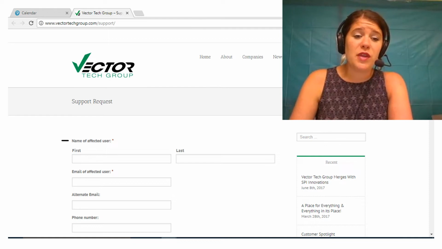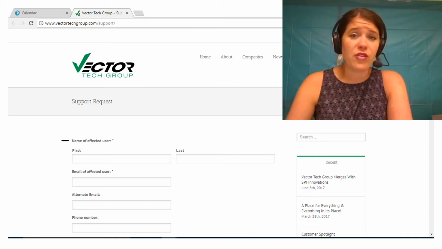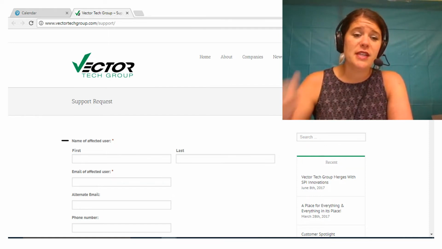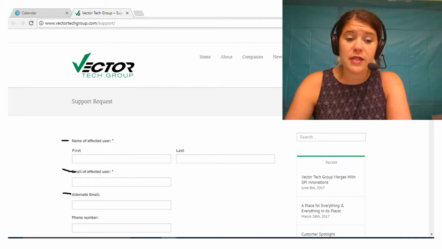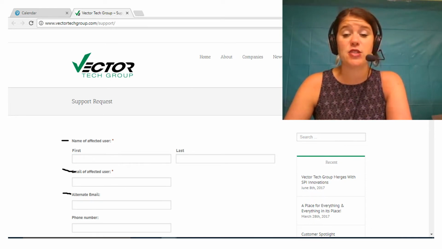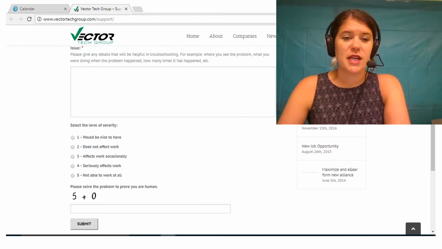Here you're going to give the information necessary in order for our tech company to help you best. Tell the name of your affected user, that's your student, the email of your affected user, your student email, and then your parent's email is the alternative email, and then the phone number. That's your phone number that our tech group can contact you to help problem solve ASAP.